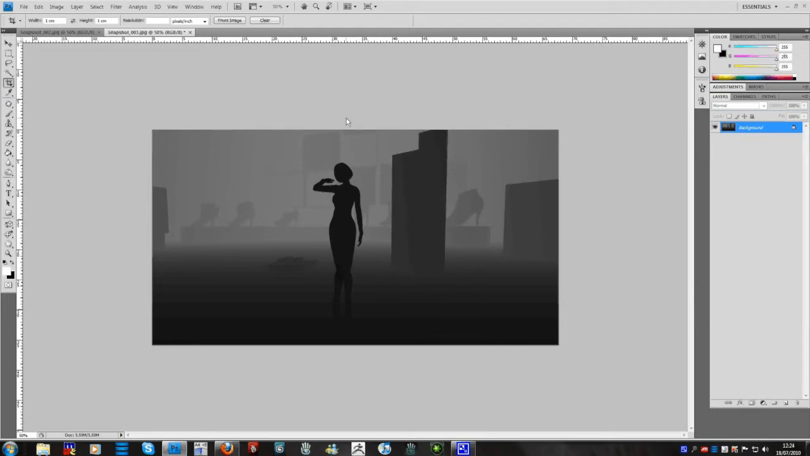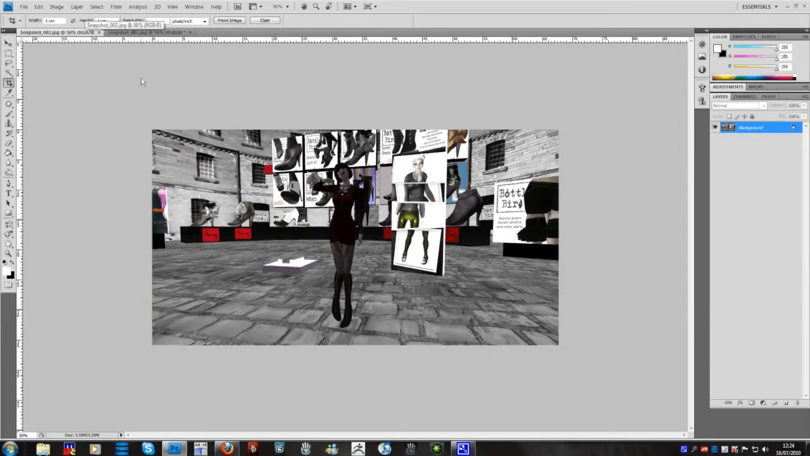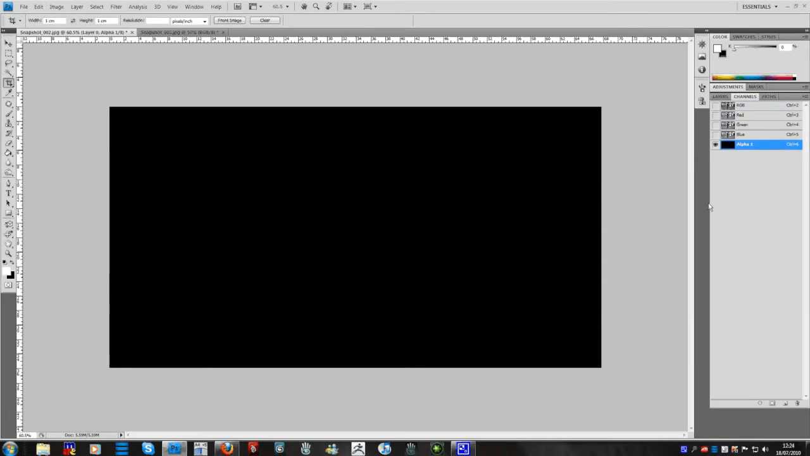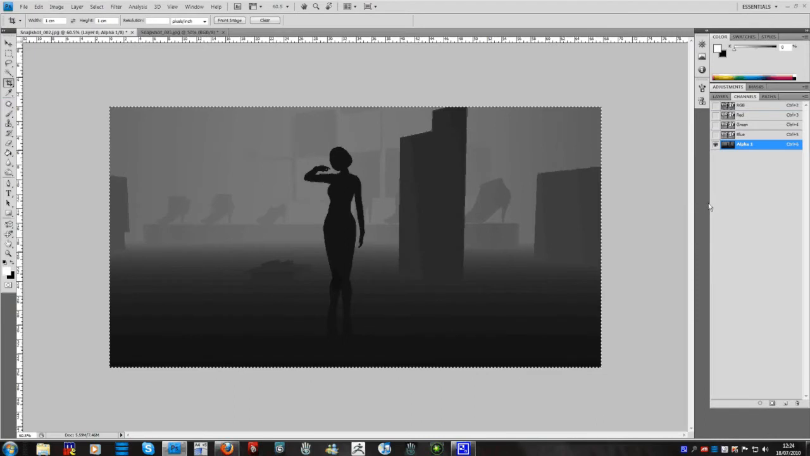Once I've done that, I'm going to do Control A to select it all, Control C to copy it, and go over to my colour version of the picture. Double click on it to unlock it, and then over here in the layers window, click Channels, and then the little post-it thing at the bottom to make a new channel, which will pop up called Alpha 1. Then do Control V to paste it, and you've pasted it in as this new layer here.